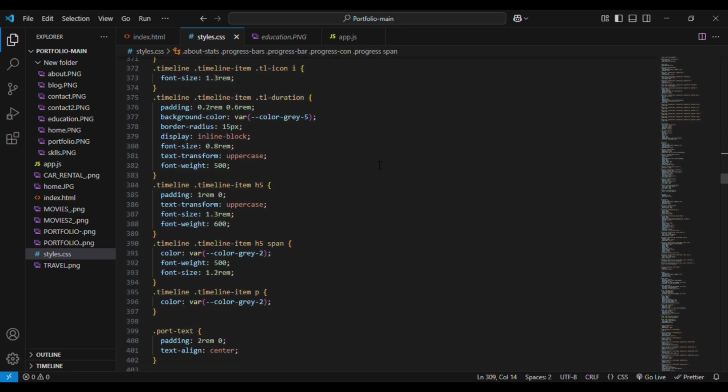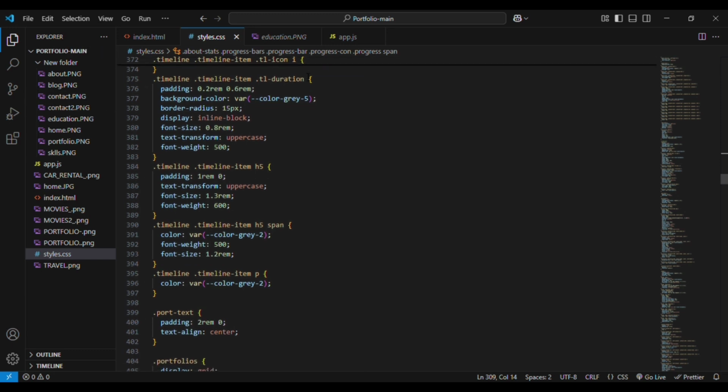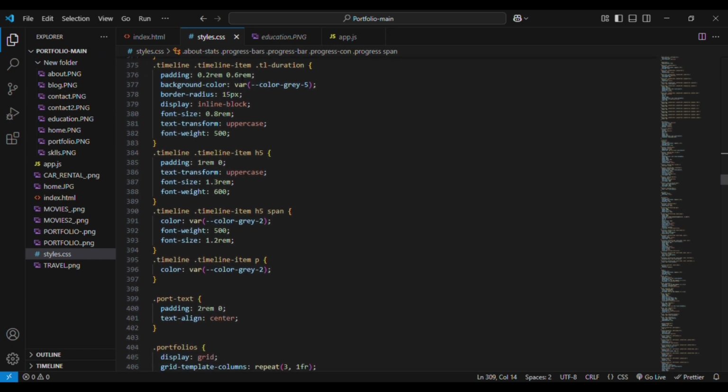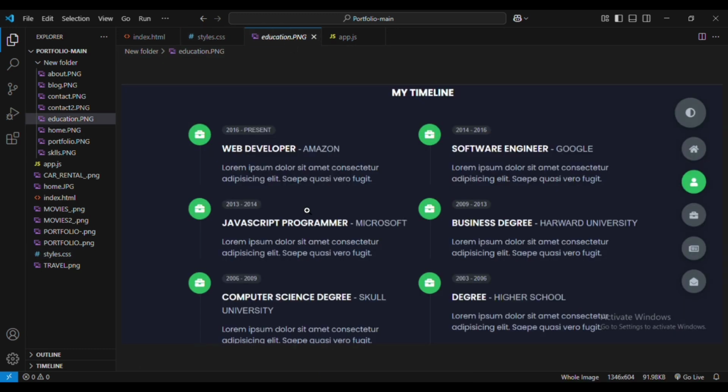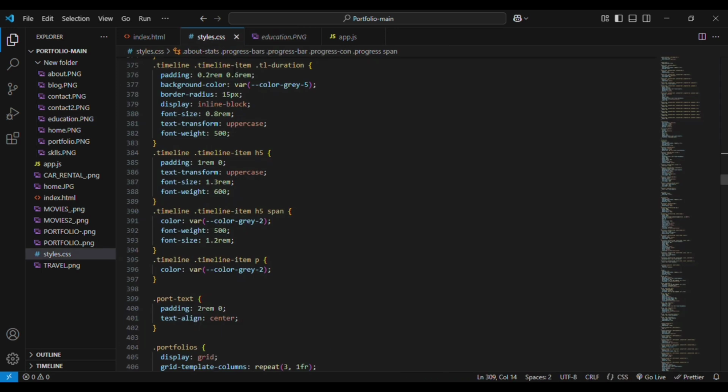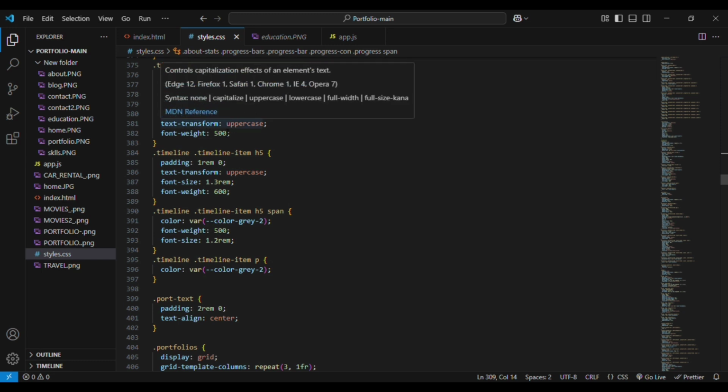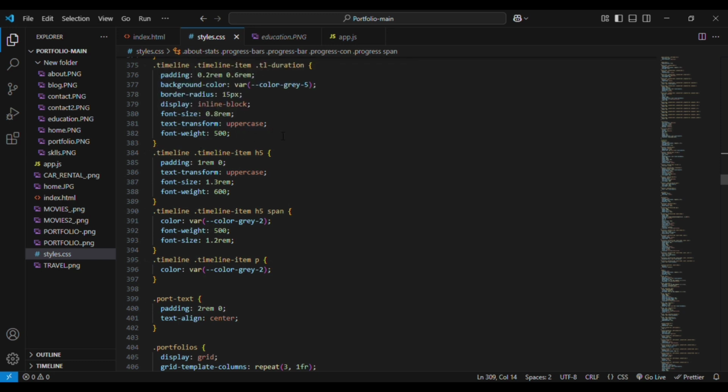We have inside the font size. Then we have the duration. And for the duration, inline duration is nothing but you can see the present data. For that, we are giving padding. Then we have given background color as gray. Border radius is 15 pixels. Display is inline-block. Font size is 0.8. Text transform is uppercase. Font weight is equal to 500.